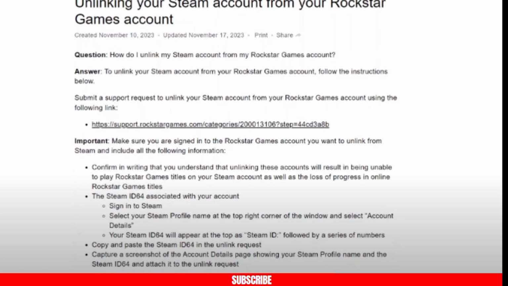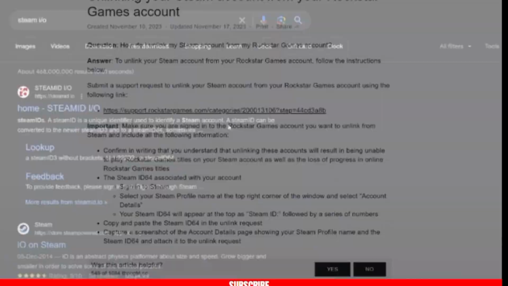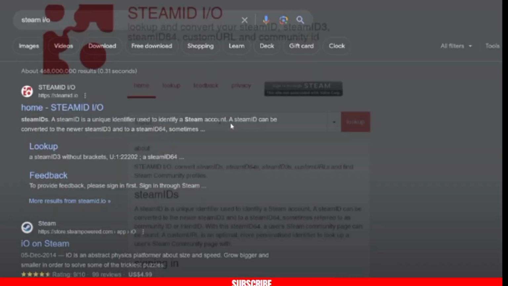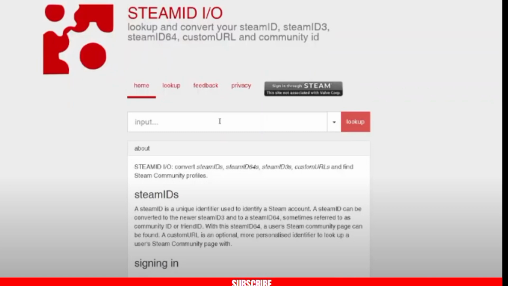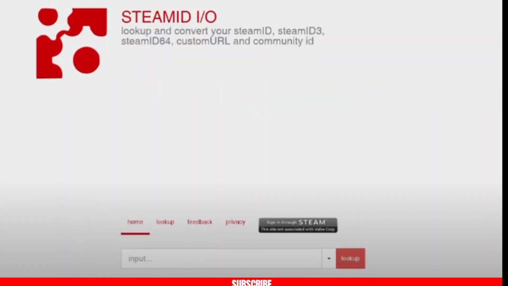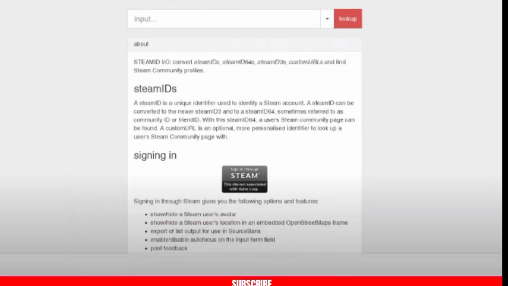Steam ID 64 for the Steam account you want to unlink. Also take a screenshot of your Steam profile showing the Steam ID at the top. Also the instructions for this are available here. Now go ahead and open your Steam account in a new tab. Next click on this link for the search results.